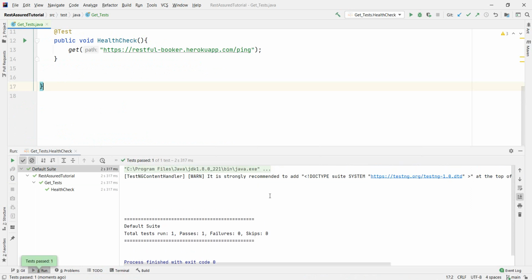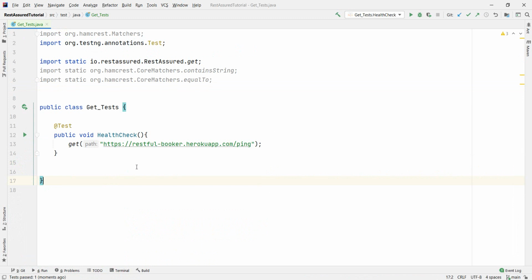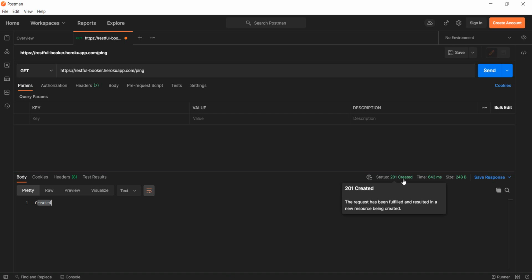And as you can see, the test ran. Okay, but we didn't check for anything here. So let's create another test where we actually check that the response code that we receive from the call is 201. We saw here in Postman that the status is 201.